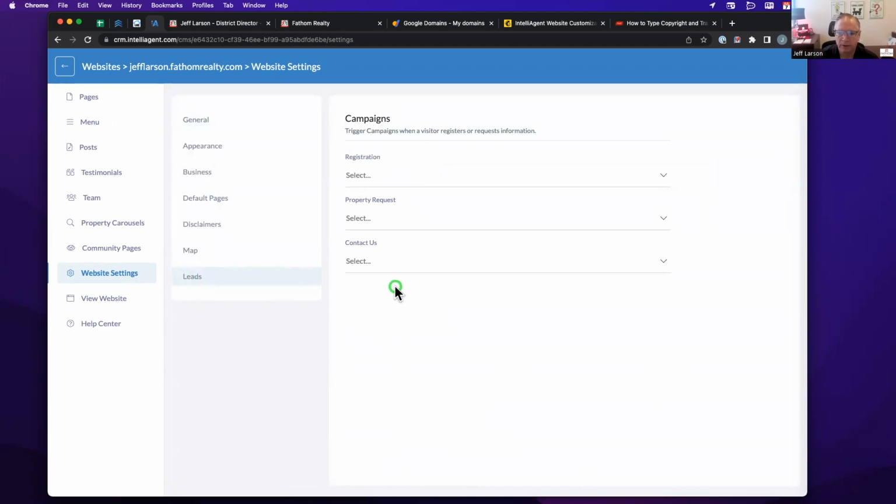And so once you have those campaigns set up, you can set up a totally different campaign for each of these different things. So when somebody registers, what their campaign would be, what emails they would receive. If they request property information, what that would look like, what emails they would receive, or if they click on the Contact Us button, what emails they would receive. And so as you set up those campaigns in your CRM, you can then link that to how people register once they're on your site. So that's a general overview of website settings. Any questions on these before I move on?